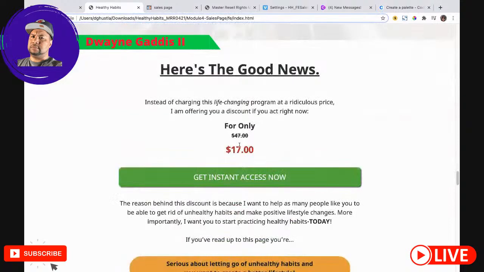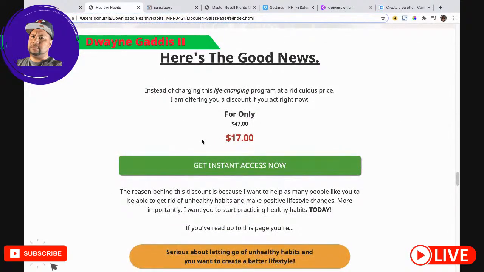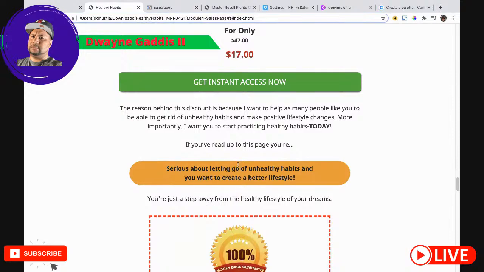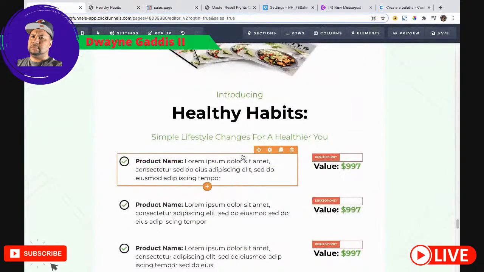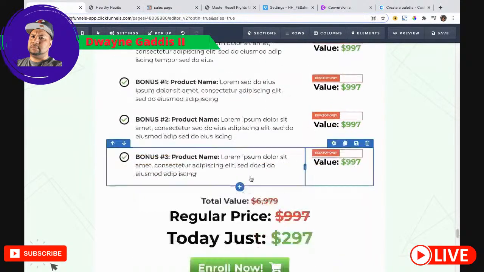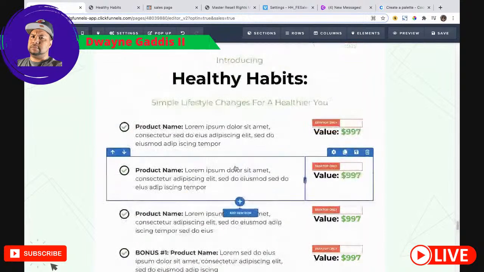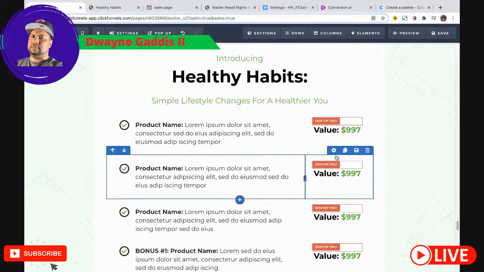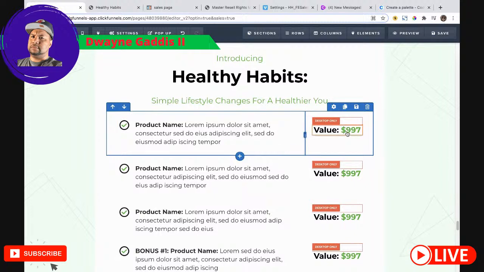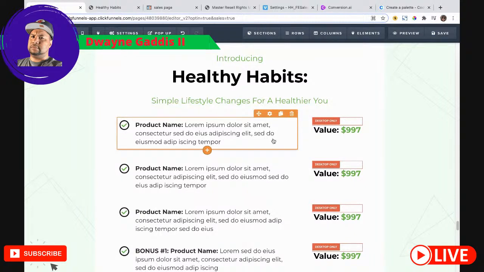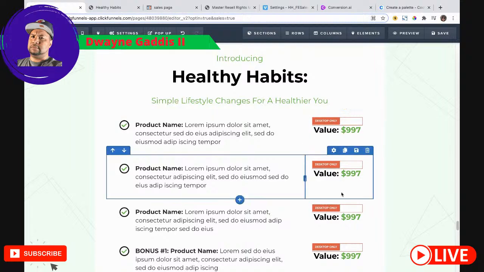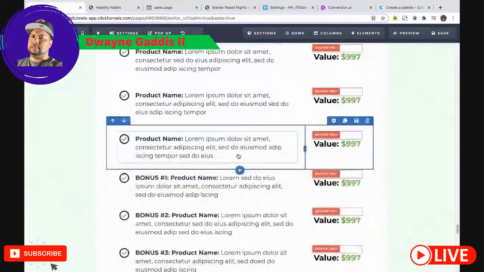Actually, here, let's see. Here's the good news. Instead of charging a ridiculous price. Okay, so we would be a little bit different here, right? Because this one has a bunch of products listed, and this, that, and the other. And you can see this is really nice design, right? These are left side car rows, so it has a nice spacing there. Everything is set up.